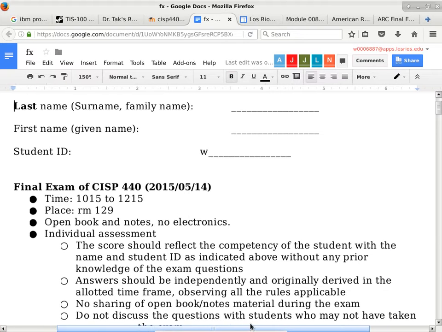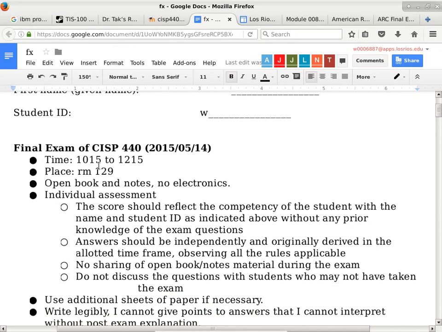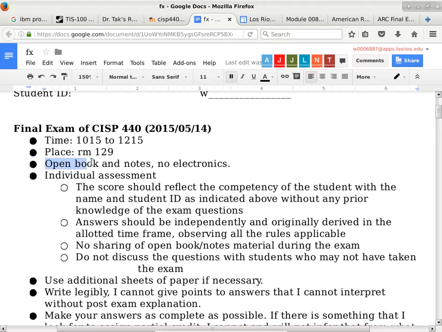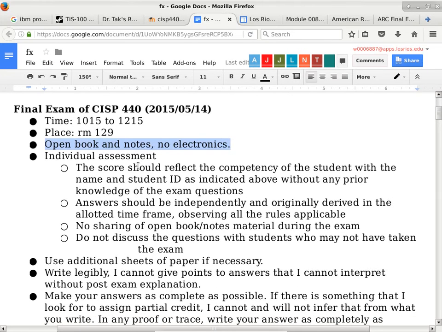The basic rules have not changed compared to last semester. The time obviously has changed. We even have the same room. It's still going to be open book and open notes and no electronics. I don't really see any chance where you need a calculator. If you do want to use a scientific calculator, that's okay. You can bring one with you. I don't think you will have to use it, but just as a backup, you can bring one.